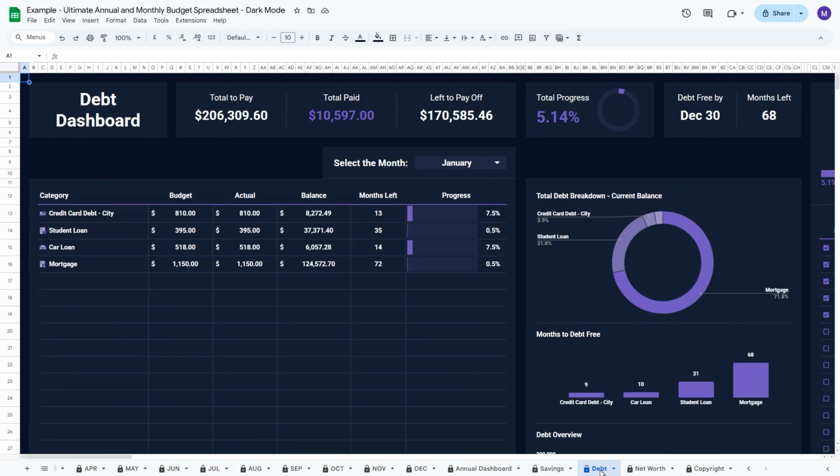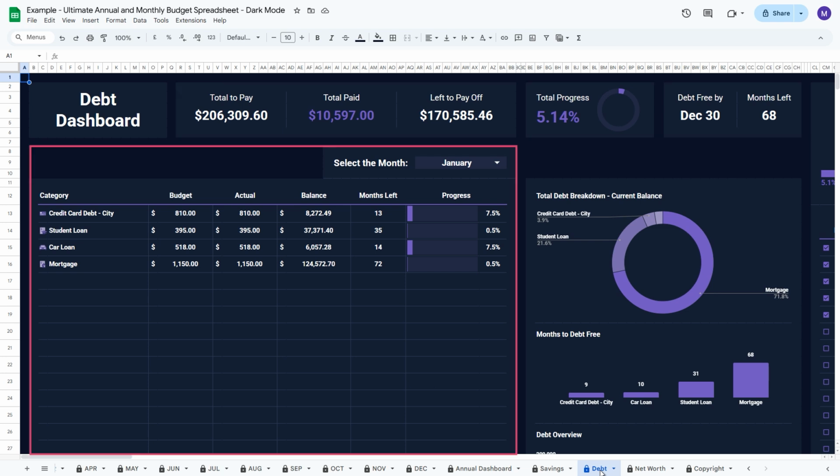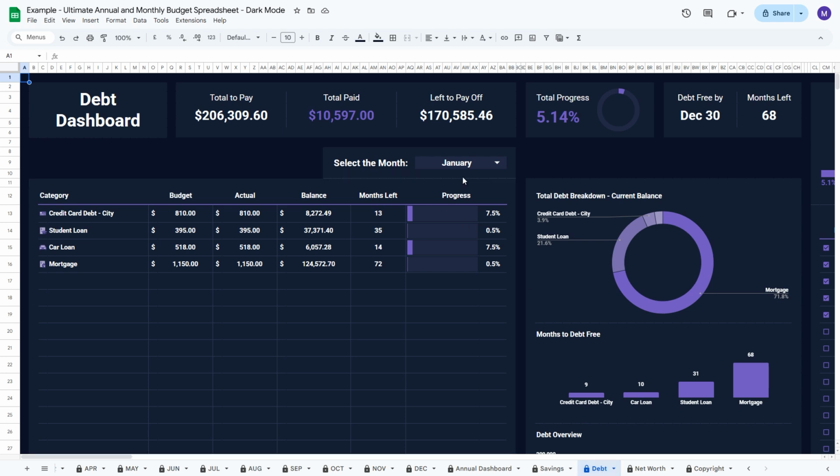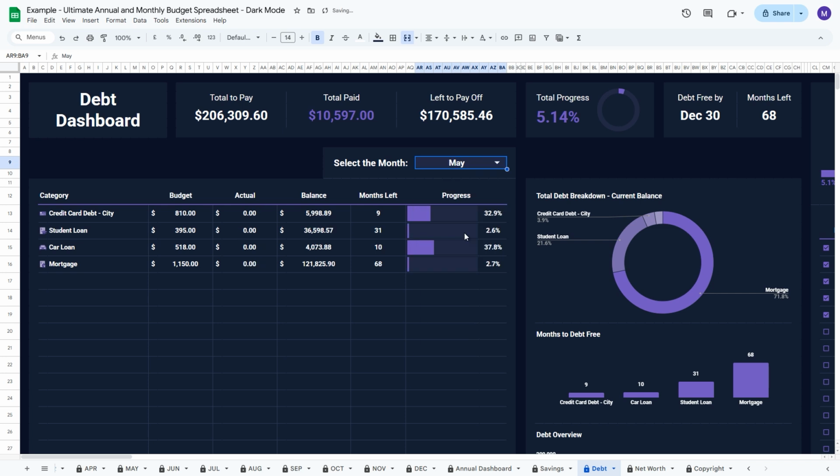The Debt Dashboard features an overview and a detailed analysis of all of your debts. You will first see a summary on top that will update with every new data you input into the Setup, Budget, and Transactions tab. Below this is a table that can show you the state of your debts during any of the 12 months covered by the spreadsheet. To change the month you want to view, select a month in the drop-down menu on the right and the table will automatically update.